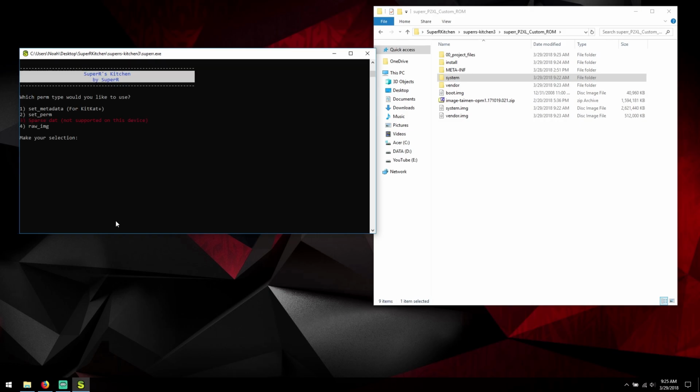So in this case, I used to use set metadata, and starting with Nougat, more or less, and definitely with Oreo, 1, 2, and 3 are not really fantastic options. So I'm going to stick with number 4, raw image. Okay. So we have all of our stuff here.